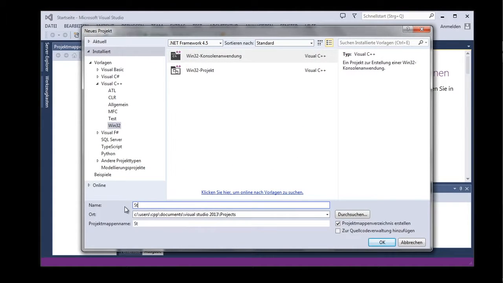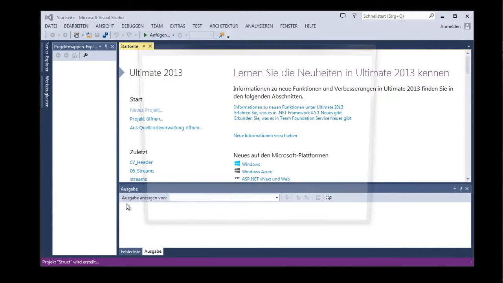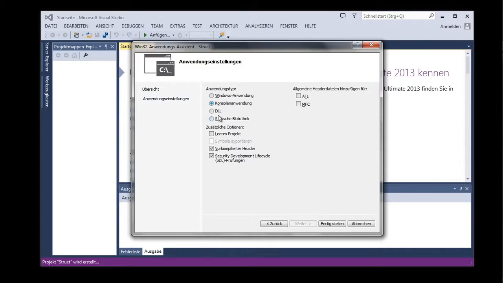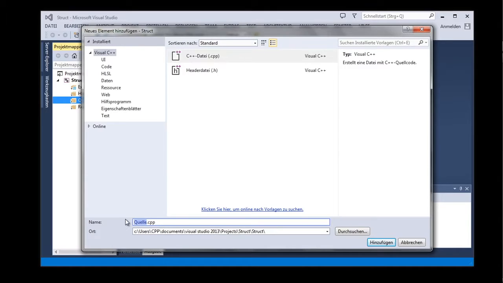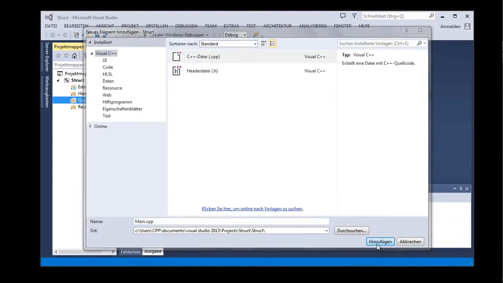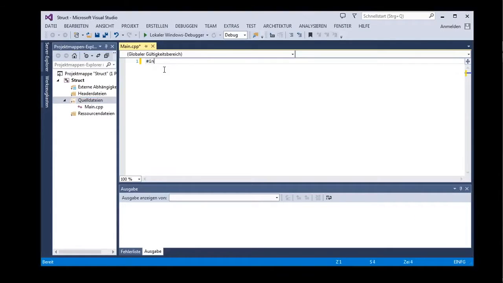Okay, for this we are going to create a new project named Struct. Then the usual, add a new element. This is going to be our main, and then our standard structure: include iostream and using namespace, and our main function.